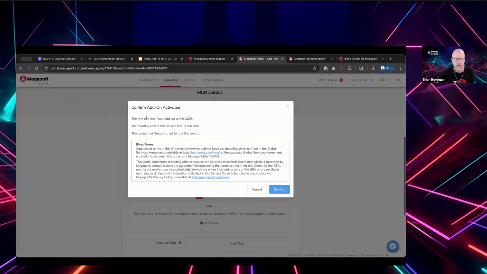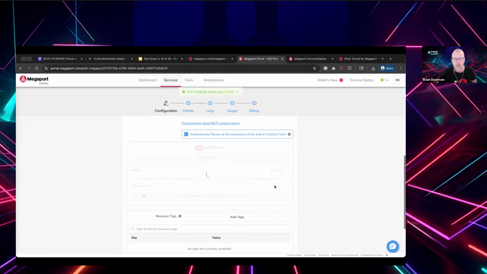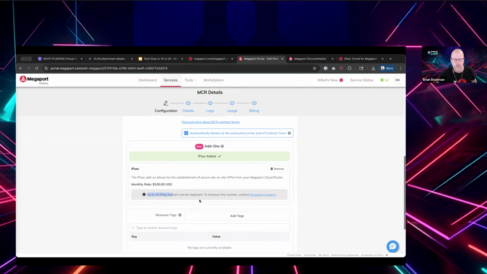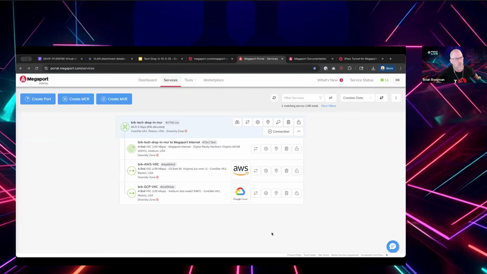And we'll hit add. And you'll notice there is a small fee for it. It's $100 USD a month. This gives you the capability to create 10 IPsec tunnels. So I'll confirm that, and we'll just make sure that looks good. IPsec has been added, and you can see I can create 10 tunnels. And I'll go ahead and close this out.